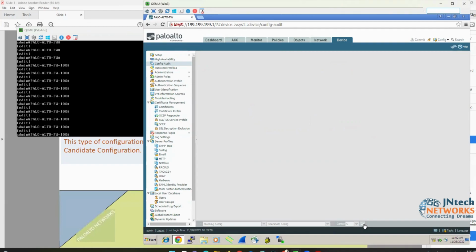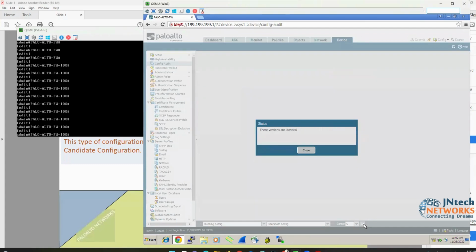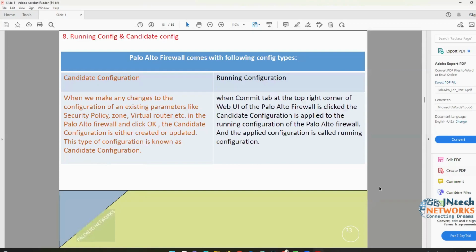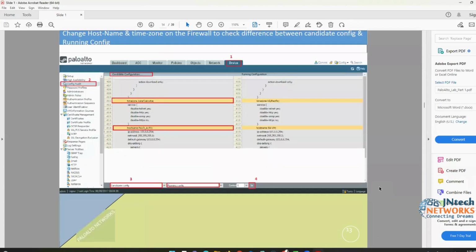And if you compare your running configuration and candidate configuration again, you can click on the Go button. If there is no configuration available in the candidate configuration, you will get this message: these versions are identical. It means there is no configuration available in your candidate configuration. Is my point clear? What is the use of candidate configuration and running configuration in the Palo Alto firewall box? Rohan, clear for you? Yes. Sandeep, Jagdish?